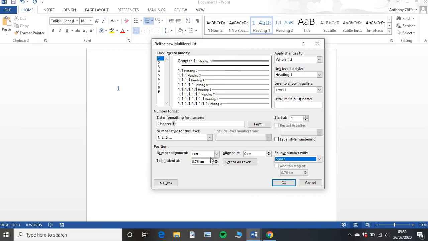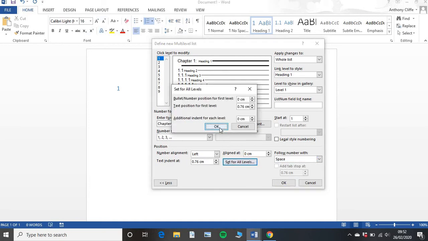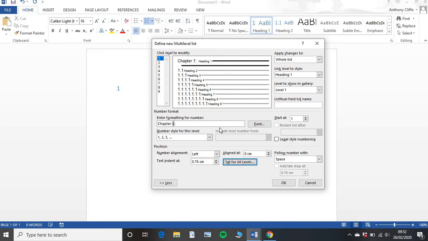So if you do find out whatever number that is, pop it into this text box here, this text indent, and then click set for all levels, and that will make sure that all of your headings are conforming to that. So we're happy for this one. We're just going to leave it as that. We're going to click set for all levels at 0.76. Whatever yours is, you can change that.